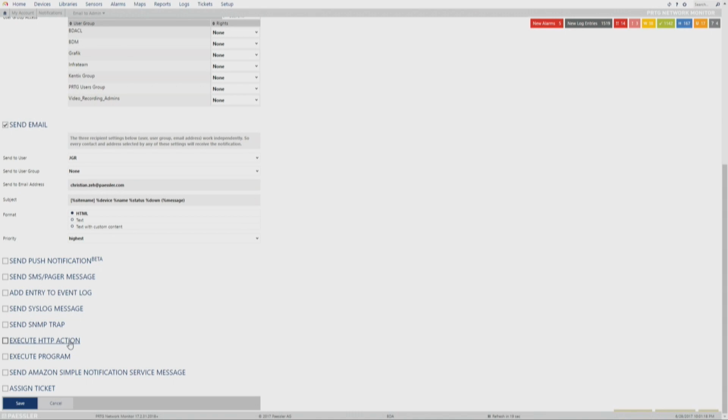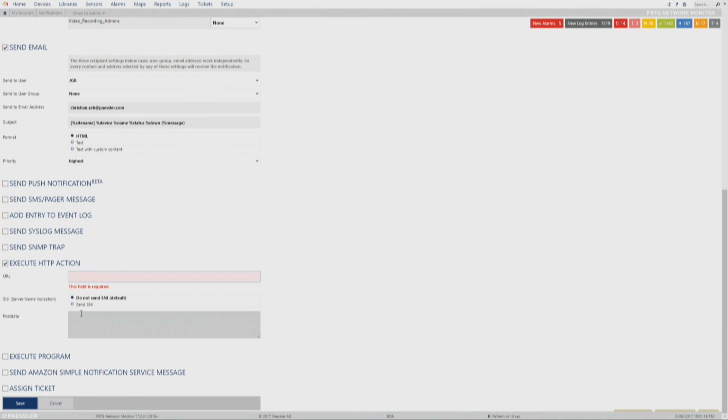Execute HTTP action. Here's where things get fun. Basically with this, you give it the URL and you give it the post data. The post data can include placeholders. And when I talk about placeholders, what I mean is we can feed in dynamic data from PRTG about the sensor and device invoking this notification. So in the case of CPU load, I can tell whatever system that the CPU load has reached the current level, it's on this device, and it happened at this time. It's not just some boilerplate generic, something's wrong.